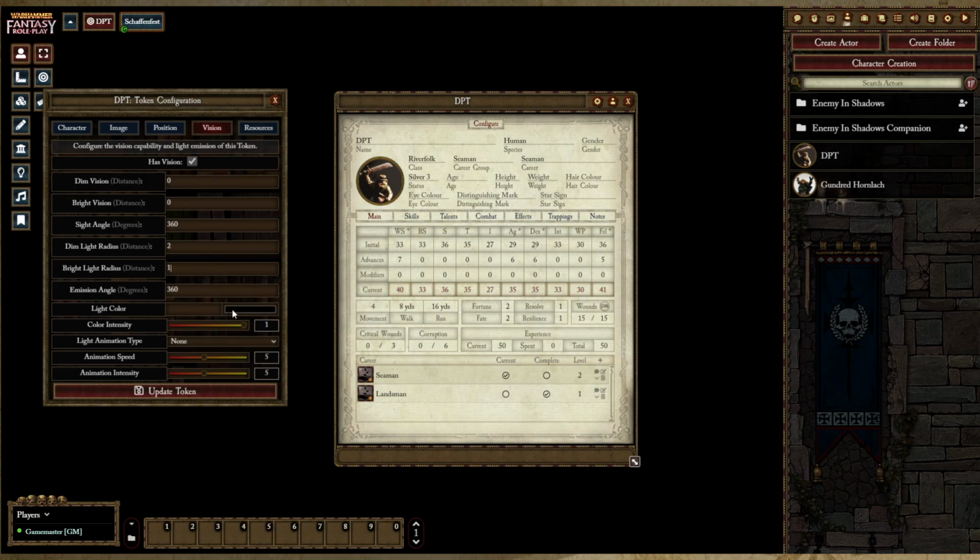The light color, you can change it by clicking on it. If you do, I would advise to set the color intensity to something like 0.2 or 0.3, otherwise it will just seem like a really bright colored spot and you won't see the token anymore. I'm not going to use it now.